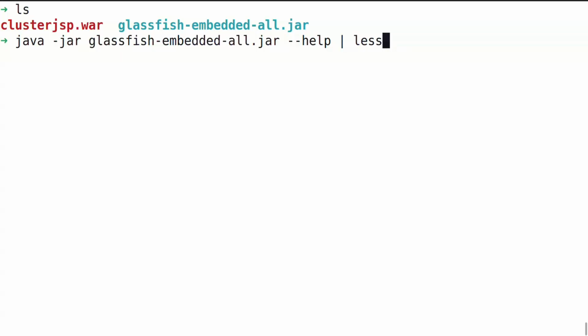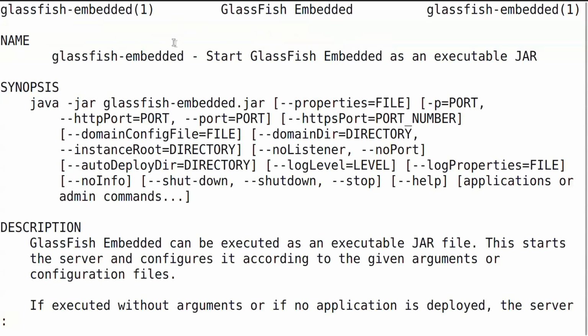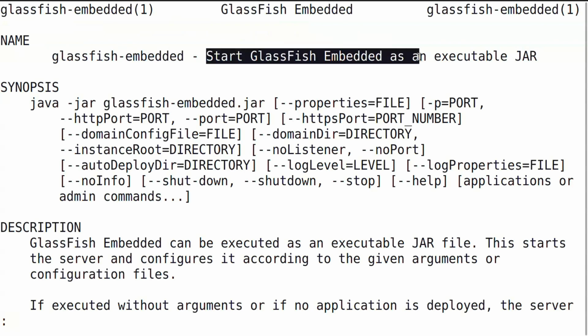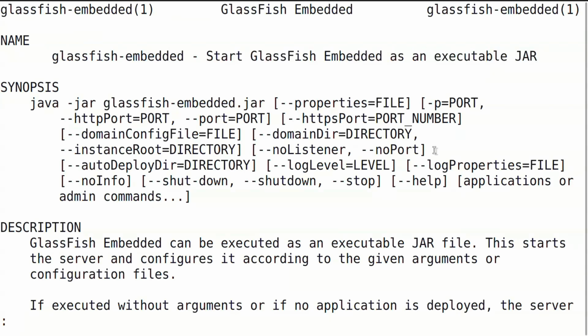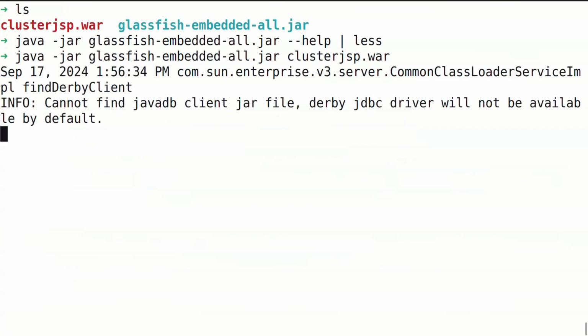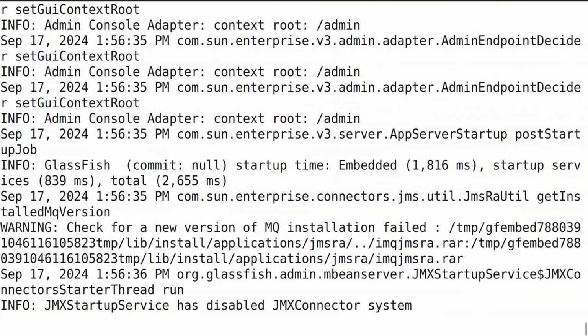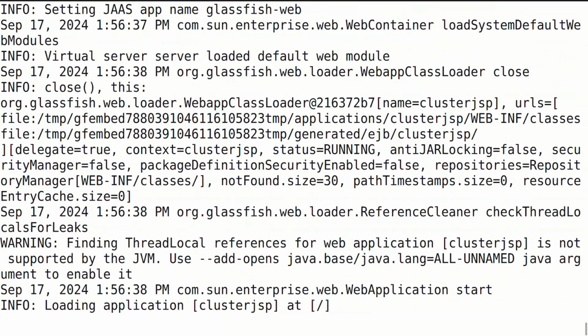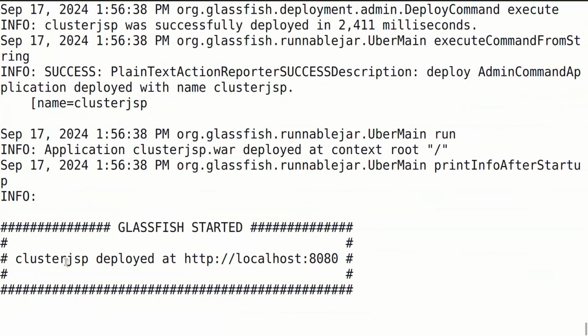Starting GlassFish Embedded from command line is easy. Just run it as a plain Java application with a -jar JVM argument. It supports the help argument to give info on command line options. Running an app with it is straightforward. Just add path to your app as an argument. GlassFish Embedded will print info about your application and URL to access it after it starts up.